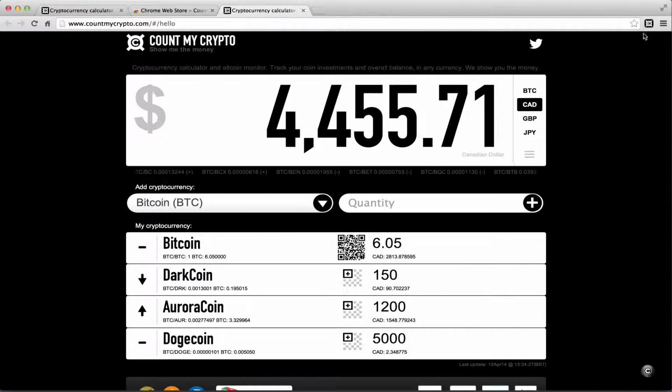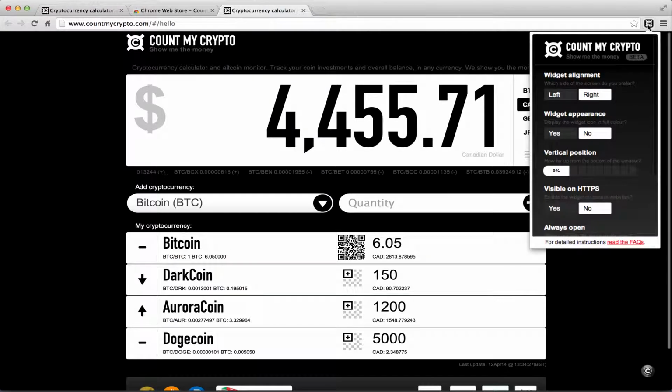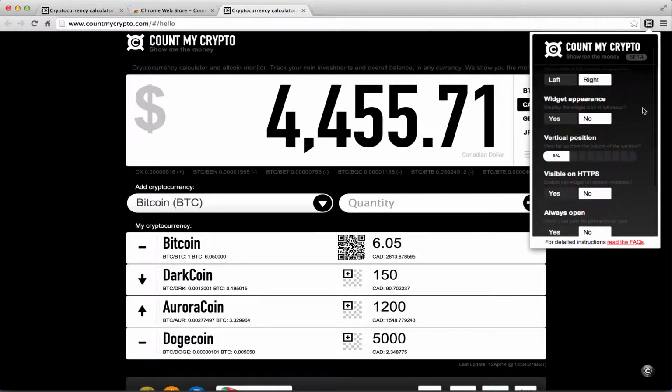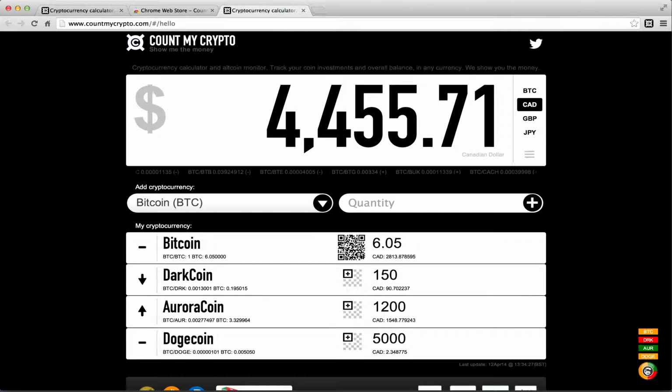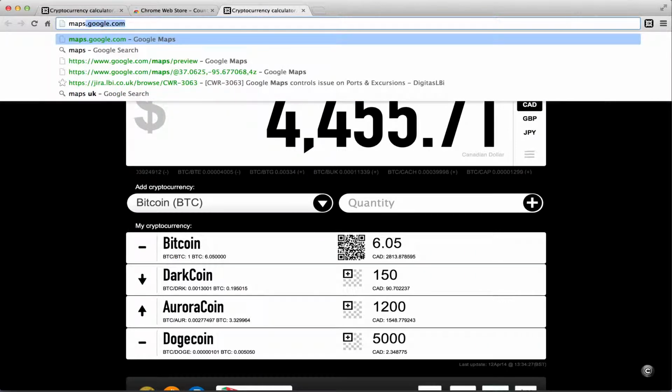Okay, clicking on the Count My Crypto icon will show you the preferences. Notice the first screen was just an introduction screen to bring you here to populate your coin spread. As of now, you will always see this screen. Okay. The best way to demonstrate all of these things is to take you to another website. Right, so you have your coin spread and the widget is active. Okay, let's see. This is a good example.